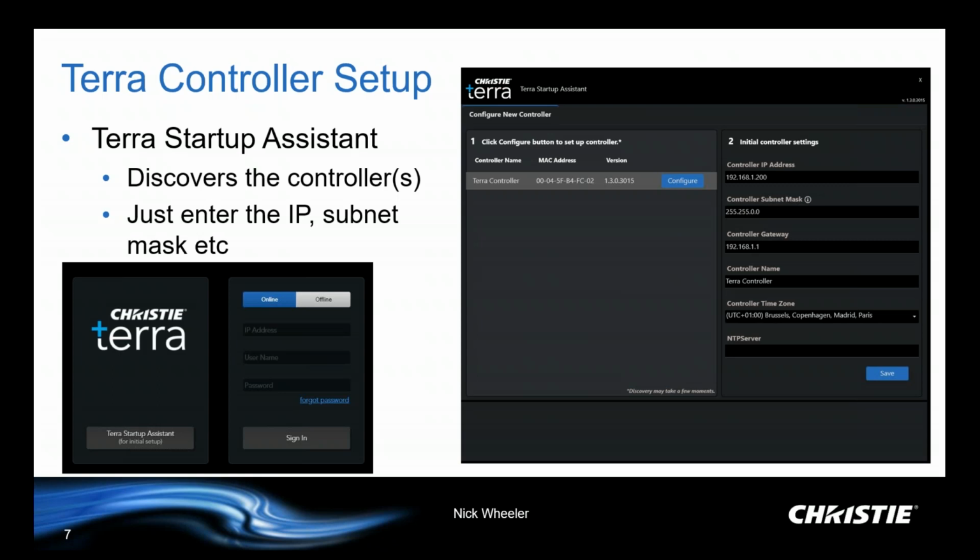You then hit save, and the controller will reboot. And on the front panel, beforehand you would have seen the MAC address appear on the front panel, and after reboot, you'll see its fixed IP address.